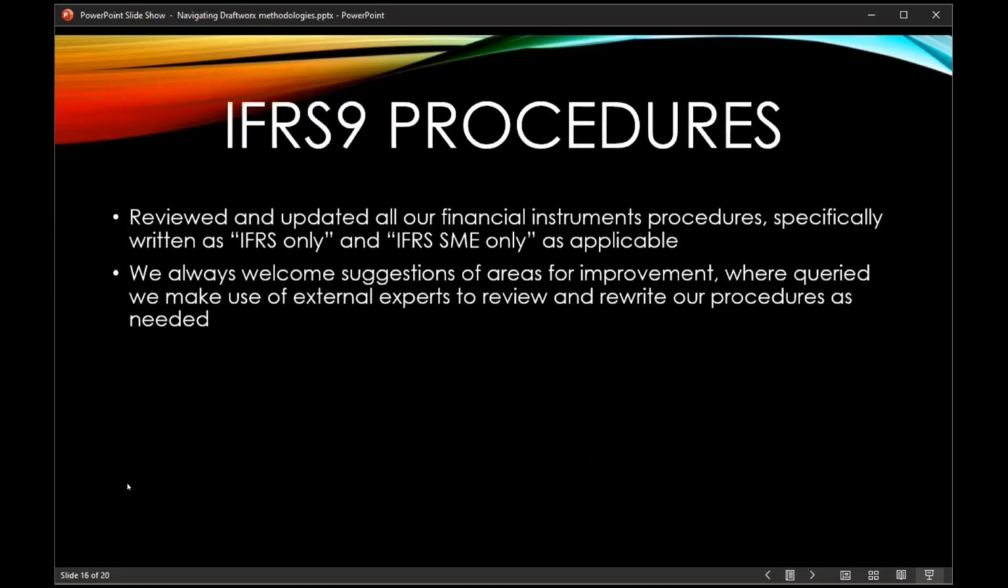Another big thing that is going to be coming out is we've also done a substantial review of our financial instruments audit procedures. And this will again go for RAC and Audit Lite Plus. And we're going to be injecting these new procedures into your audit programs for all financial instruments. And we now are separating between IFRS only and IFRS SME only procedures so that we can appropriately deal with the vast differences between the measurement criteria of the two standards.